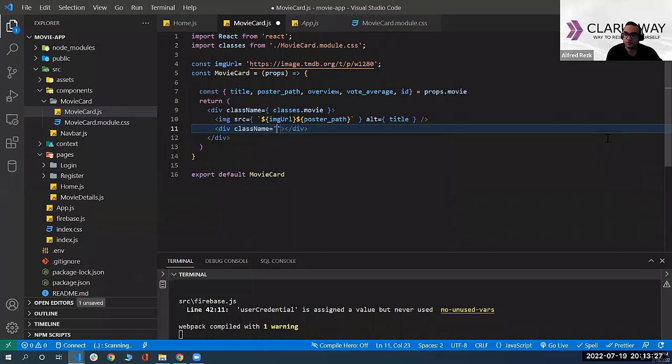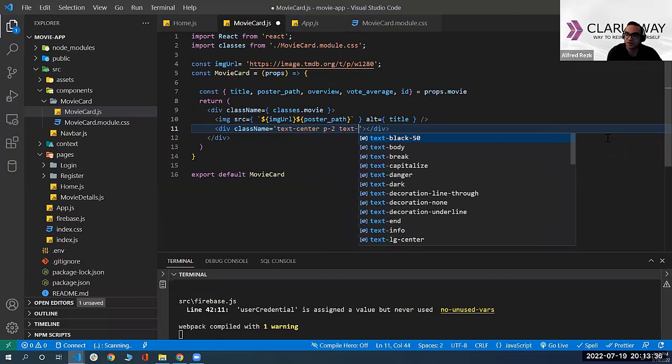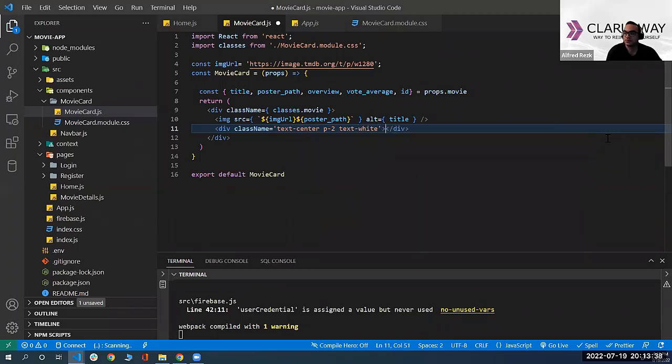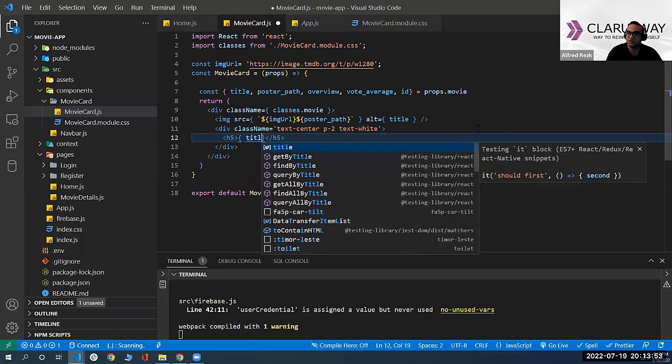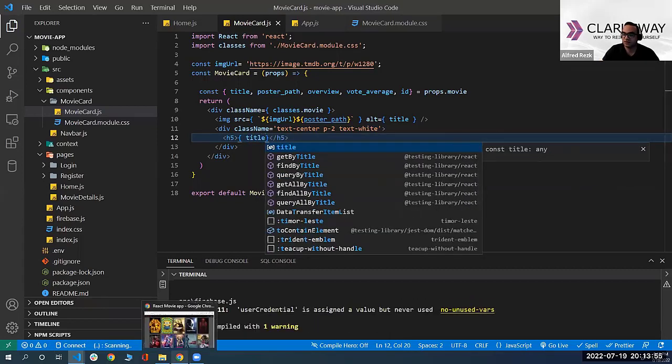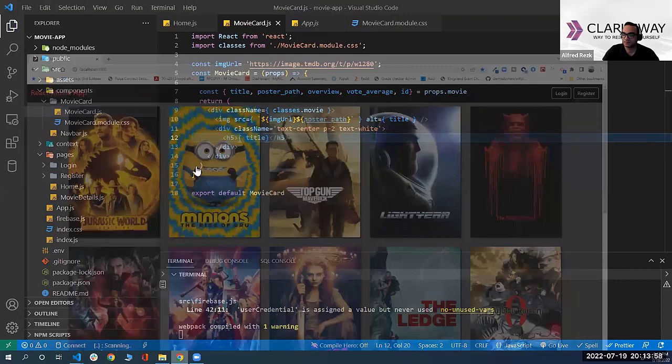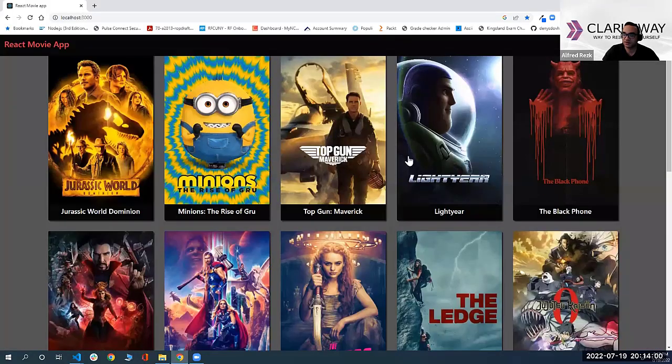I'm going to give it some bootstrap class names like text center because I wanted the name of the movie to be in the center. I'm going to give it padding of size 2, and the text I want it to be white because the background is dark. Let's put an H5 here and put the title of the movie here. Now let's see how that looks. Here we go. So we have the title after the image.